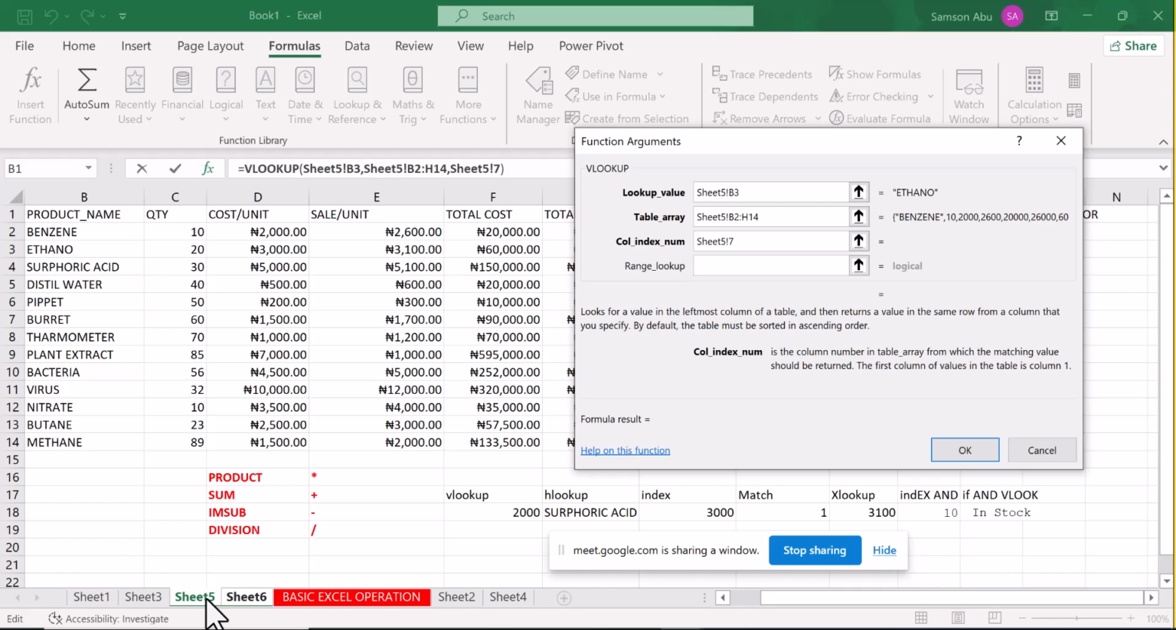So this formula simply means that we are looking for ethanol on sheet 5. The range at which we are looking is B2 to H14 on sheet 5. Then the index is on sheet 5, column 7. So having followed this procedure, you now click on OK.